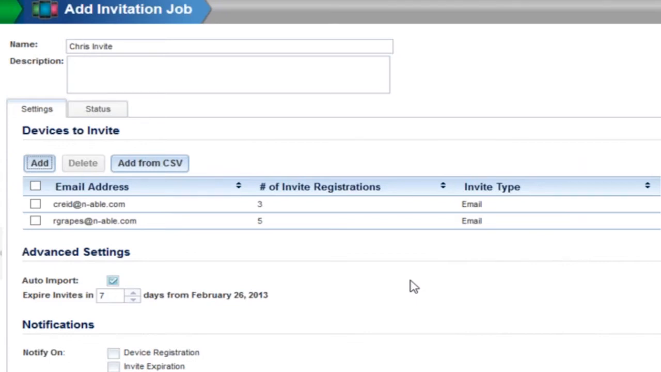Now what I've shown you so far is really handy if you're only inviting 1 or 2 people at a time. But what about if you want to invite an entire company? What I would suggest you do then is export that information from your PSA solution.